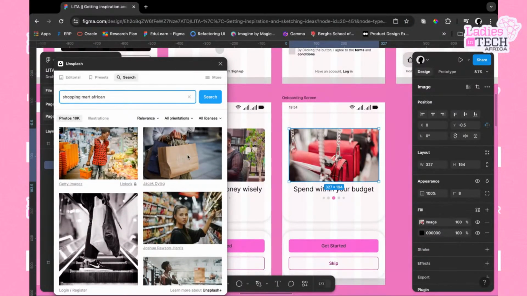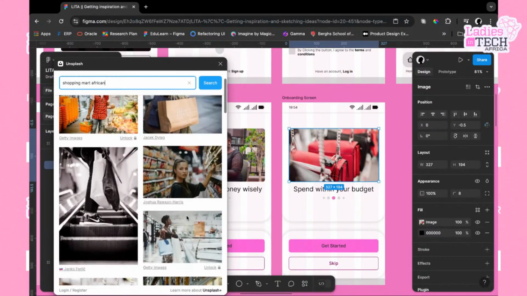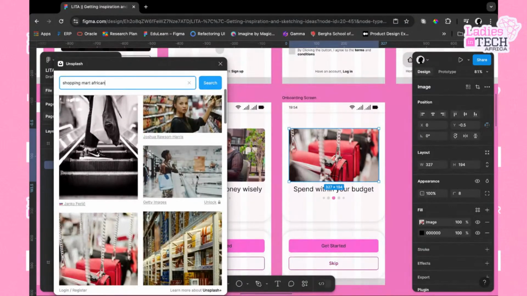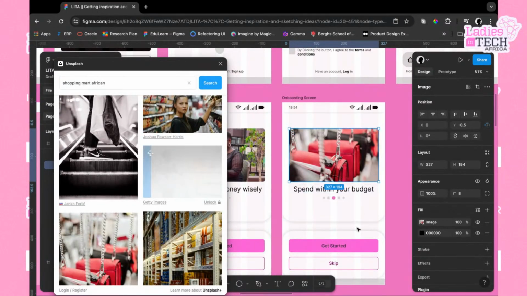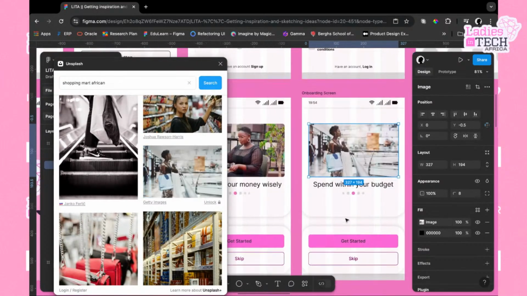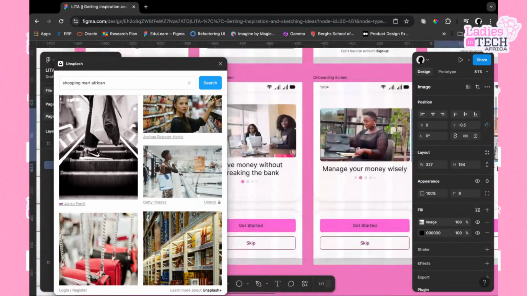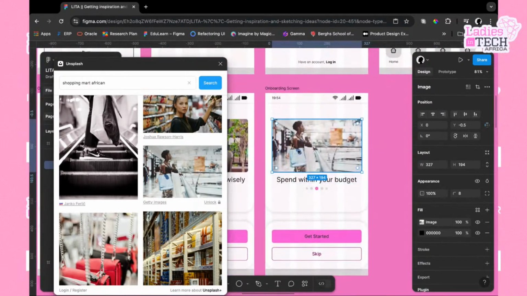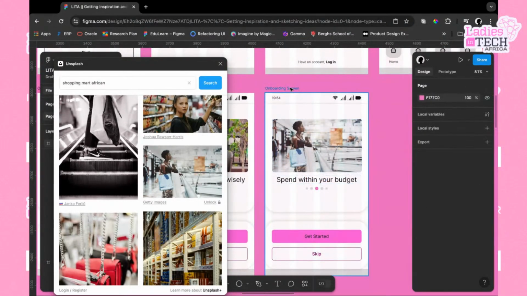I'm thinking I should try this. Spending between your budget or spending within your budget. Yeah, this is it. I've seen what I want. All right, so this is good. So we have spend within your budget. Yes, let's look for something else.